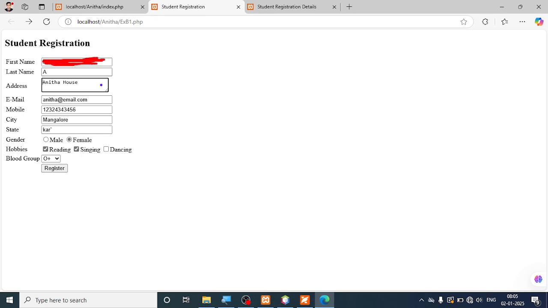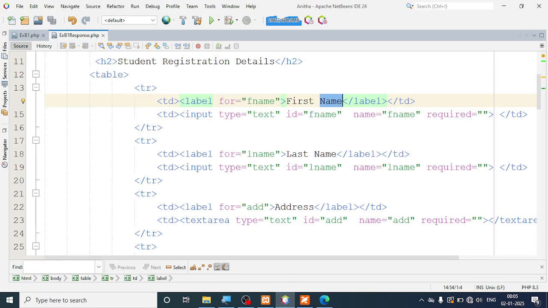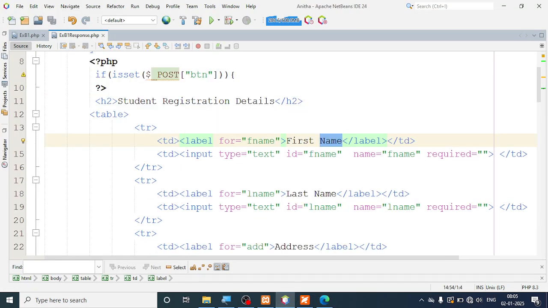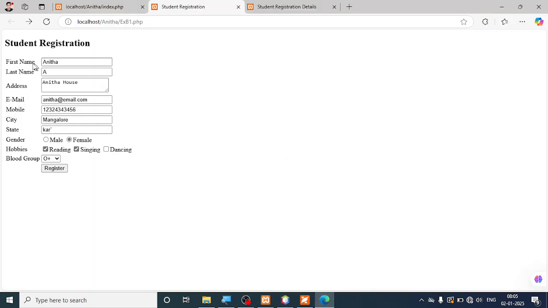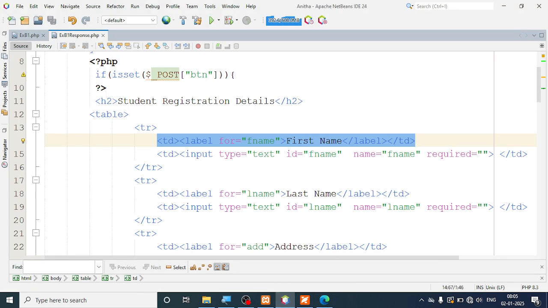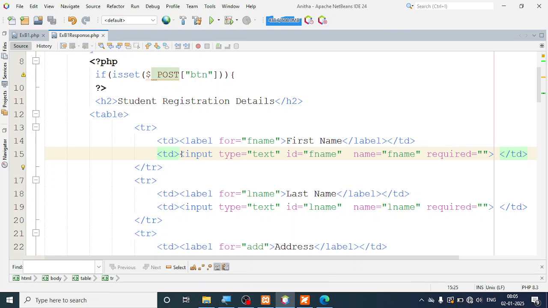Okay, I don't need this text box. How am I going to do it? I'm going to remove that text box. So I don't need, this is the first column. Remember, this first name is required. The second part is not required. How am I going to do it? I'm going to remove it and just put it here.